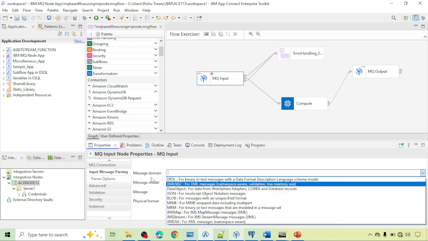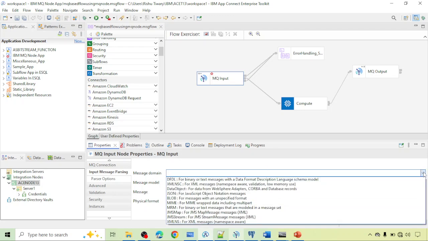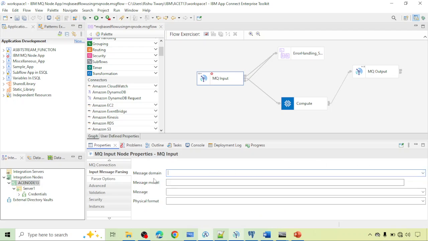In the MQ domain, we mention the parser, meaning what format our MQ input node is going to parse the message. Our MQ node has the capability to restrict the parsing of messages according to the message format, and further according to the data type and the message format.